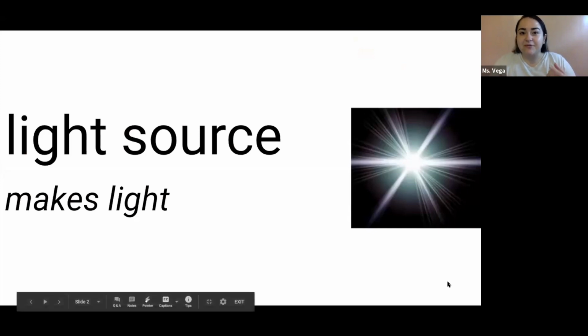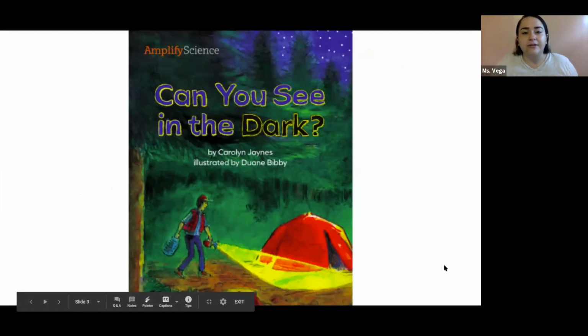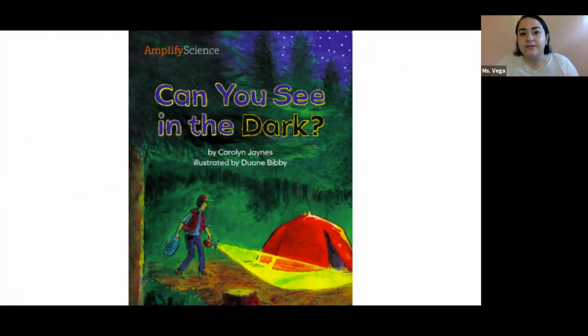Last time we were together, we were introduced to light sources, which is anything that makes light. In our read aloud, Can You See in the Dark?, the author used evidence to show us that we cannot see in the dark. We need light to see.